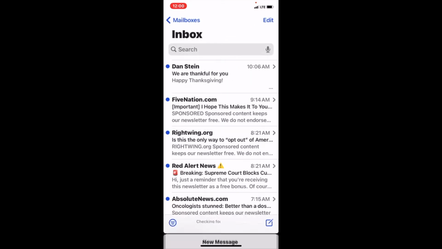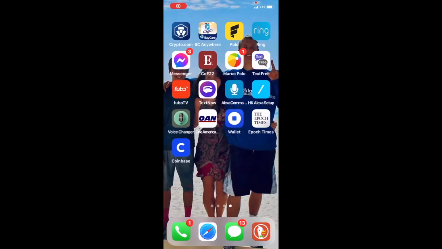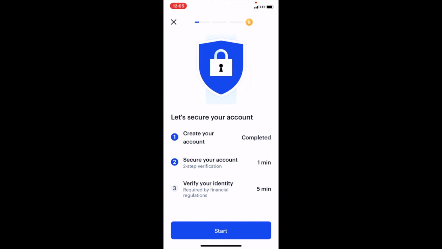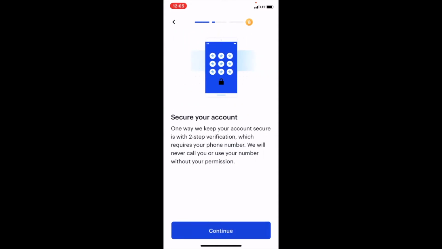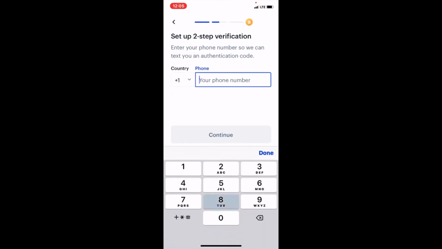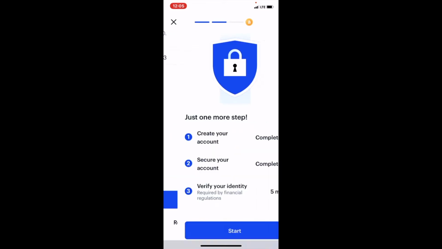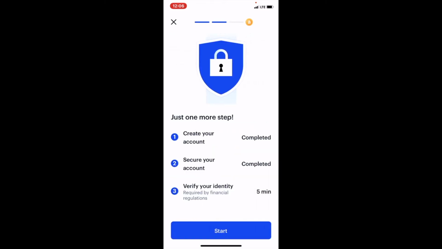So I'm going to check the inbox. All right, guys, we're back. So I entered the email and went ahead and verified it. It basically just says, hey, please verify your email, you click on the link, and so on. All right, so now we're going to secure our account. Just make up a code, 8139285. Came through, completed.